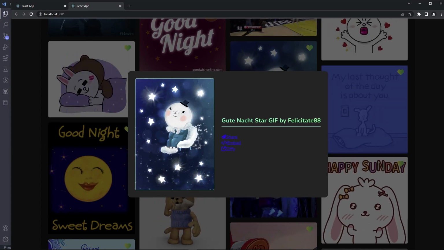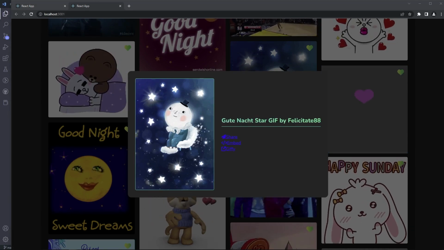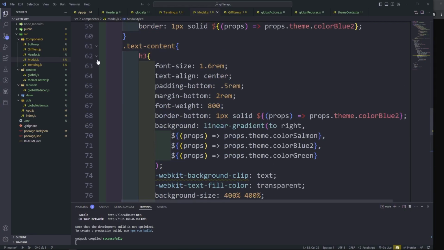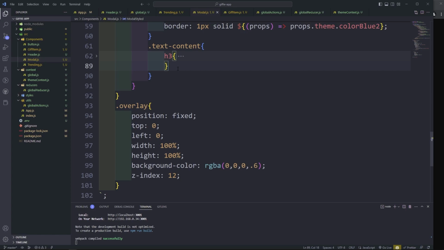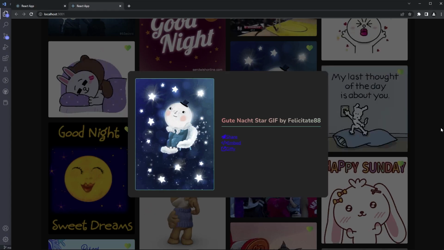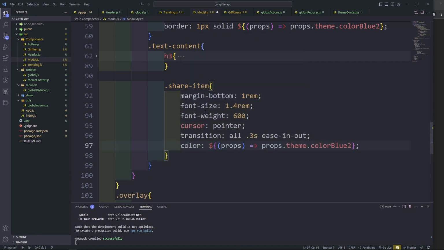Okay. So that's for the H3. We can now target the share item. Let's collapse the H3. I'm going to say dot share item, which is the icons and the links. For the share items, I'm going to give it a margin bottom, font weight, transition, a color, and a cursor to pointer. All right.